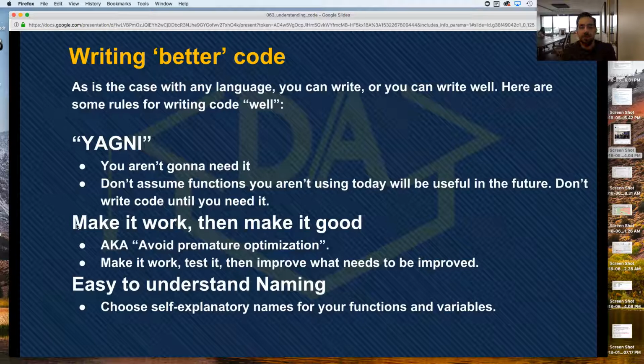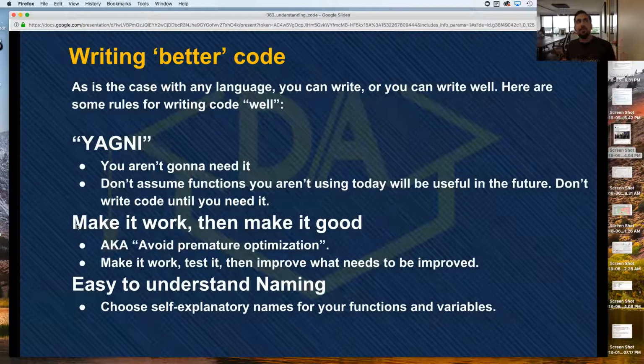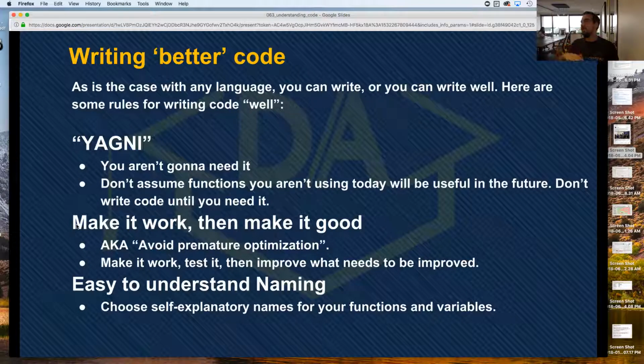Make it work, then make it good. In our example from a few slides ago, where we're trying to make everyone stand up in the room, we were repeating code a lot, and that code was probably not very efficient. But that's okay. That's a good first draft. You should make it work. And once it's fully working, then you can look back at it for where you can optimize it.